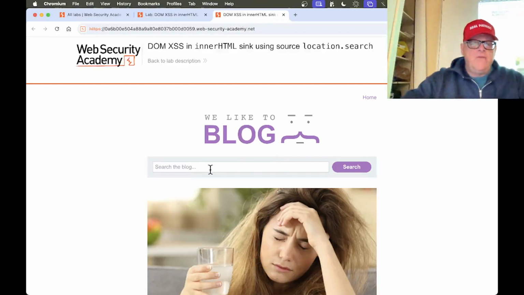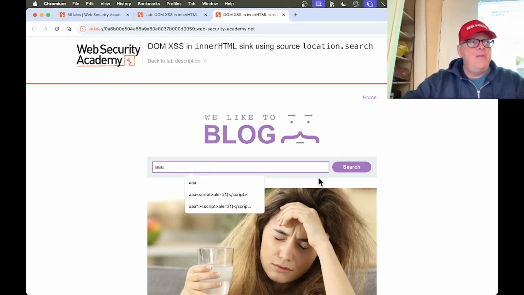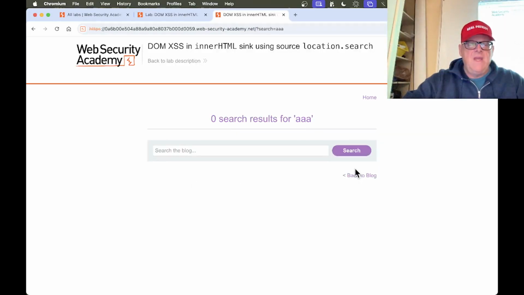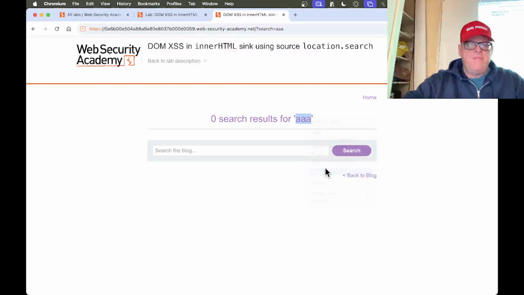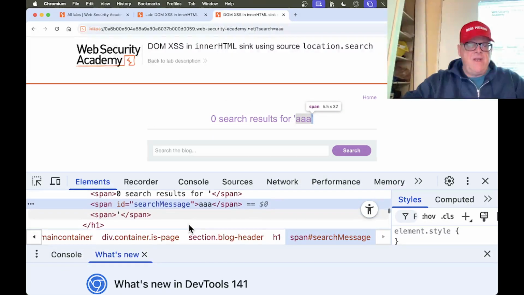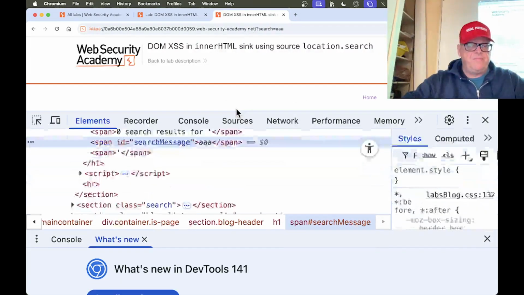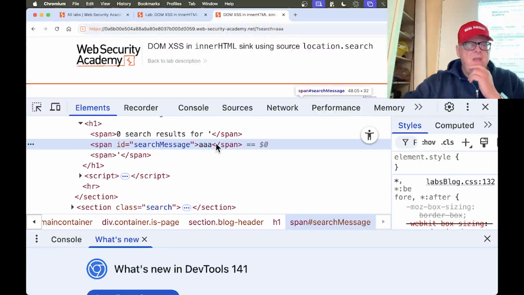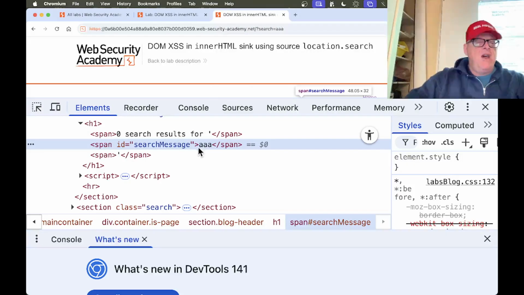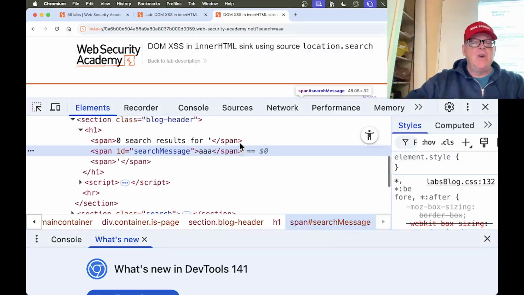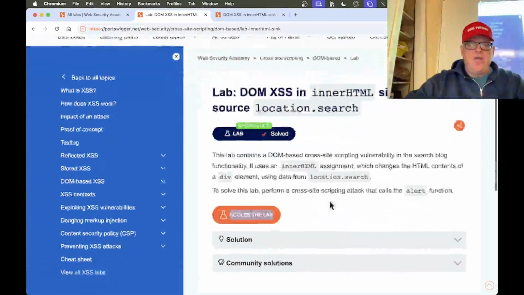So, okay, so this time if I search for something like AAA, and then I inspect the code near here, okay, what I'm going to find is, okay, here's the search. This is the span defining search message, which just puts it in here, and that fills in from JavaScript. So I tried breaking out of this with /span and stuff, and it didn't work. So I had to actually go back and look at the help here.